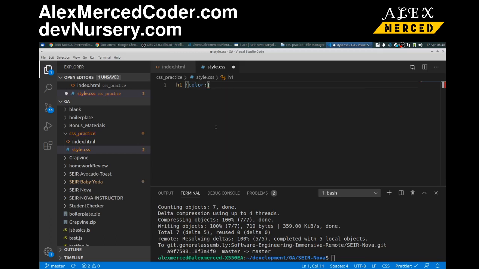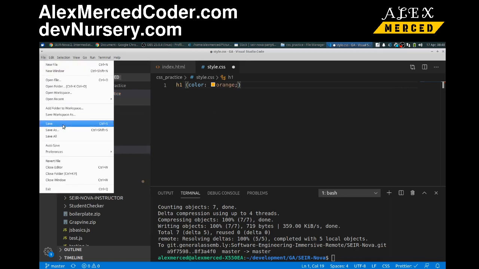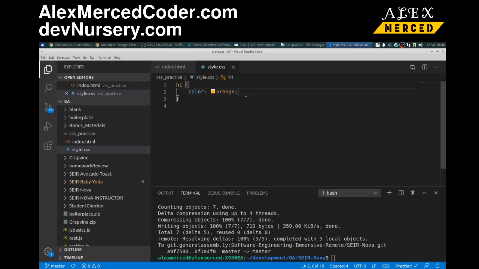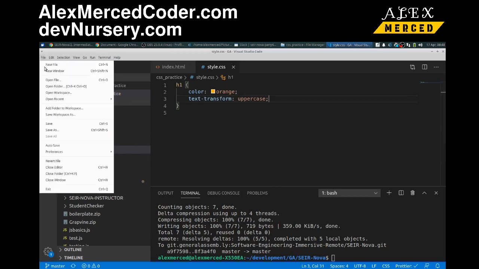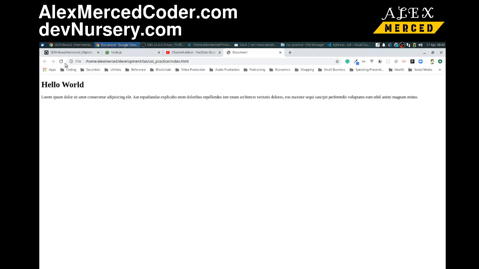I type in color. Color, colon, is the property that I'm changing, and then I put the value. I want to change it to orange. Then I put a semicolon saying that particular style is done. Also, let's say I want to make it text transform, so I do something to the text. Let's make it all uppercase. Save. So you see it's a semicolon after each style; that's just the syntax. Now if I go back and refresh, hello world is orange in all uppercase. That's the basic idea.